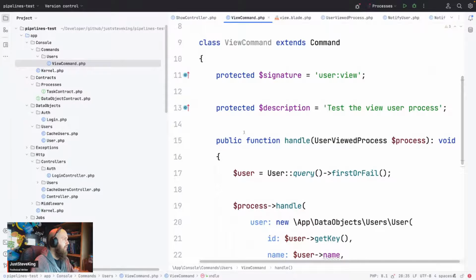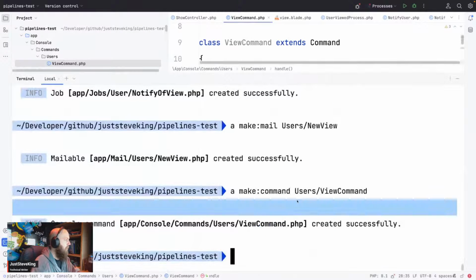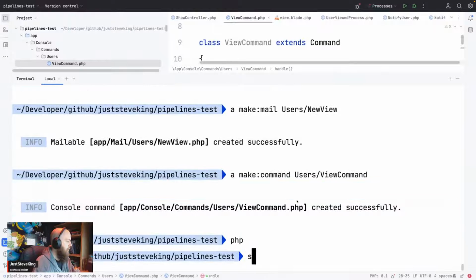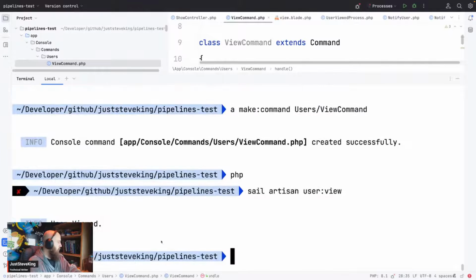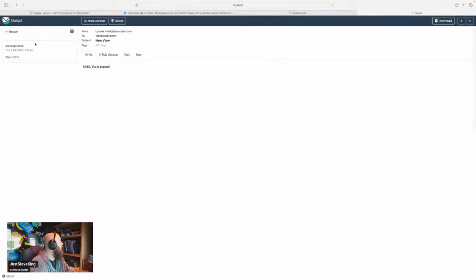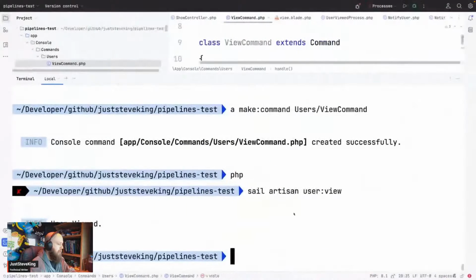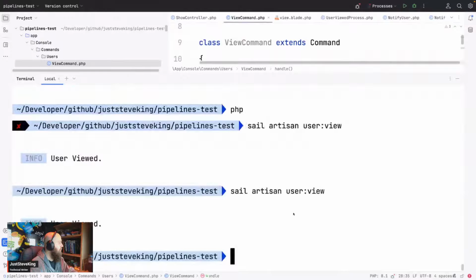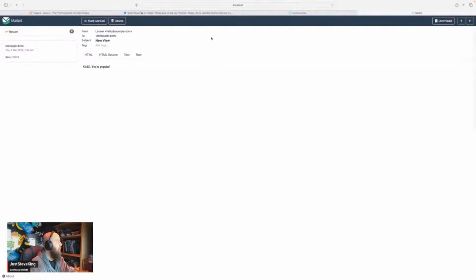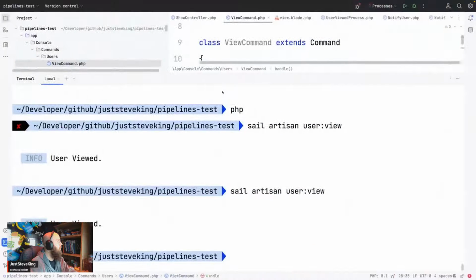So if I just do a PHP artisan user view, actually no, I need to use sail artisan user view, user viewed. Then if I come back to Mailpit and delete that one, I've just got another one, so I can delete that. I've got no emails. If I do it again, I've got the email, and I've not had to write any additional code. That is the purpose of what I'm trying to say.